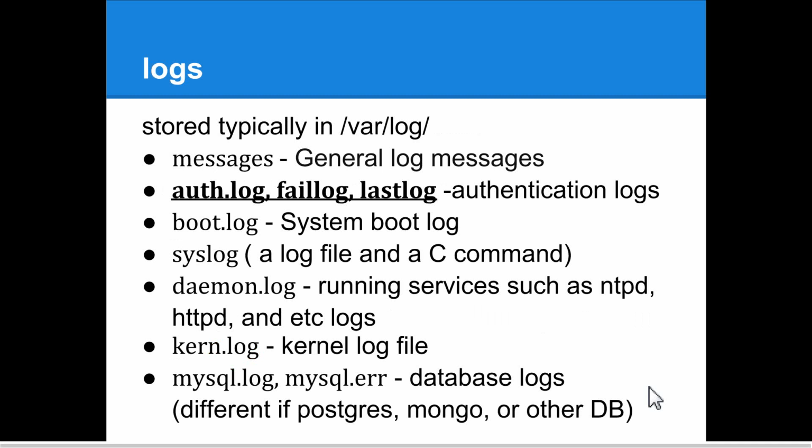So logs are very important. Messages is a general messages log. It's usually not used by anything except other users to leave a message for someone. There's the authorization log, fail log, and last log. Those are all the authentication logs. They're very important. If someone fails to log in once or a million times, it's going to get logged there once or a million times.